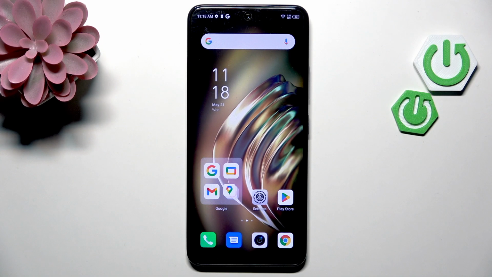Hi everyone, in front of me I've got INFINIX Zero X Pro, and let me share with you how to add the photo to a contact in this device.